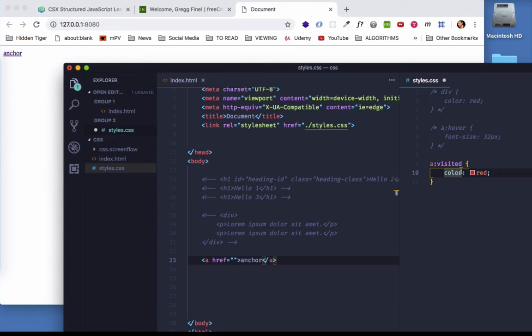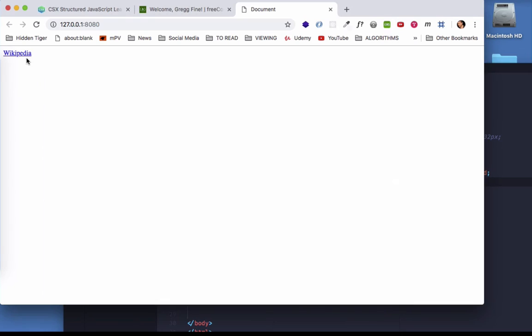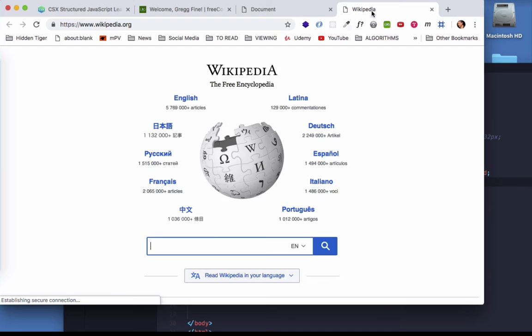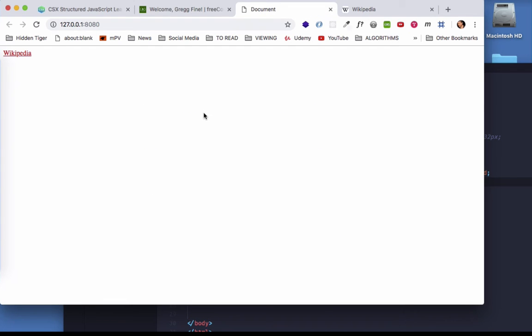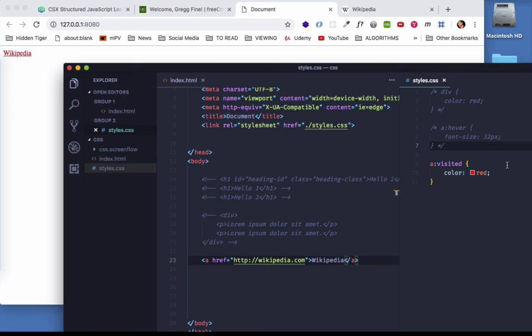I'll just comment out the hover. For some reason, it thinks I visited that. Just say, like Wikipedia. Okay, so now it's blue. If I were to actually go to Wikipedia, you can already see that it's changed to red. This anchor tag is now in a different state, showing the user that this is a link that you visited before.